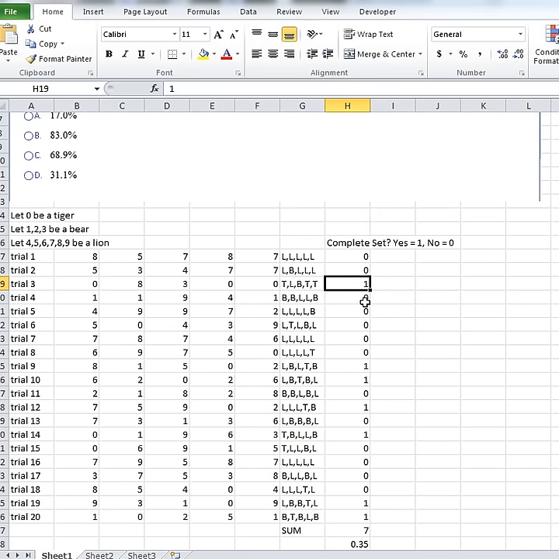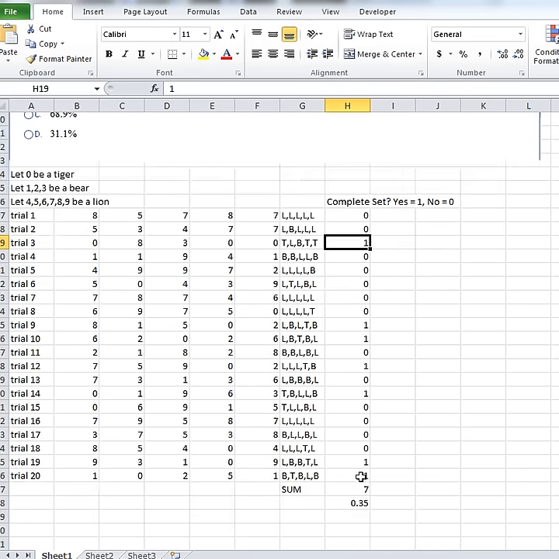I went through and looked at all of them, and then I added up the total number of ones, the number of yeses, meaning I got a complete set. There were 7, so that's 7 out of 20 trials, which is 0.35. I can take that number and multiply it by 100 to make it a percent, so that's 35%.